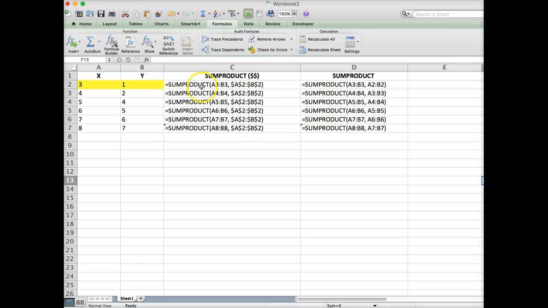But as you can see here, when I copy and paste, all of these dollar signs on the column as well as the row are basically holding these cells here whenever I do the sum product. Whereas over here, you see that everything is changing. And you see here, I went from A3, B3 to A4, B4, and this went down from A2, B2 to A3, B3. And so that's how the whole sum product works. So now we'll get back to the presentation.